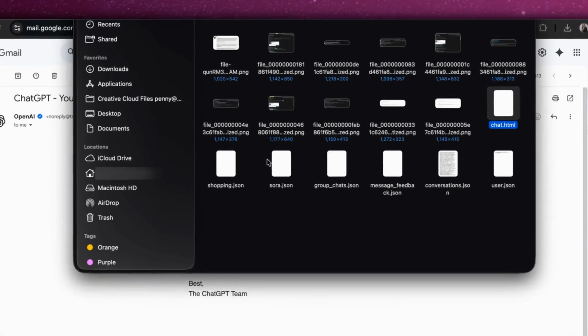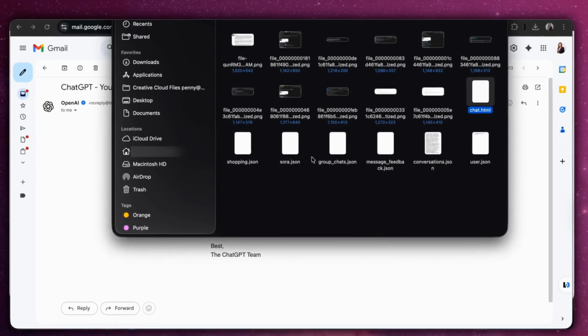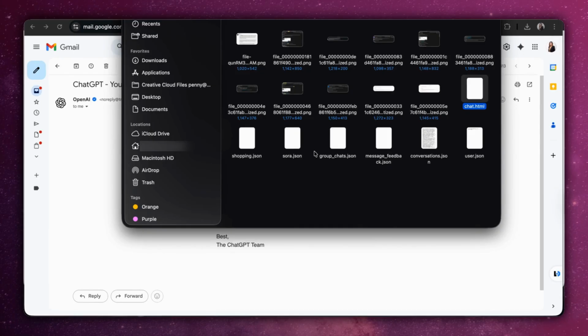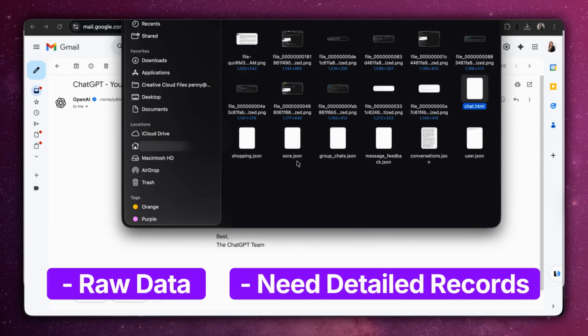This method exports all your chat messages into a single file. It's great if you want raw data or need detailed records of past conversations.